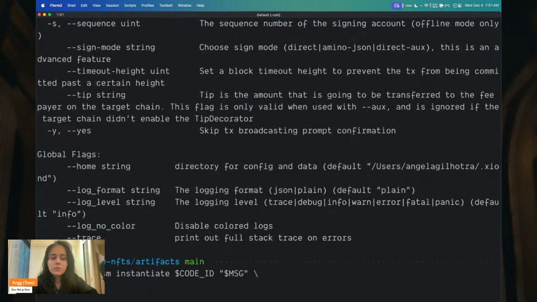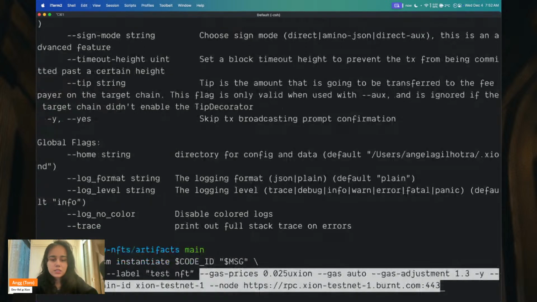So the first flag would be from test account. For you, it's going to be different depending on what your key is named in Zion-D. Again, do Zion-D keys list to get to that. Label is usually required for your own labeling. So I can give it something like test NFT, and gas prices, gas adjustment, the same sort of things that we did before. So I'm just going to copy that over and paste it here.